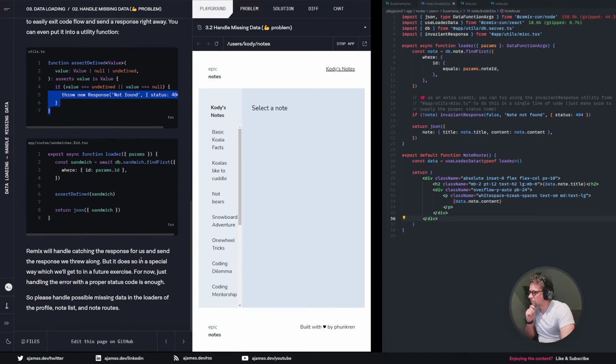Remix will handle catching the response for us and send the response we threw along. But it does so in a special way that we'll get to in a future exercise. For now, just handling the error with a proper status code is enough. So let's handle missing data in the loaders of the profile, the note list, and the note routes.